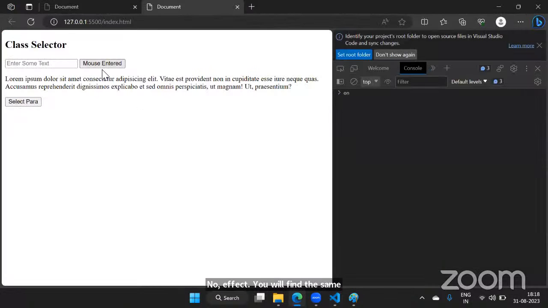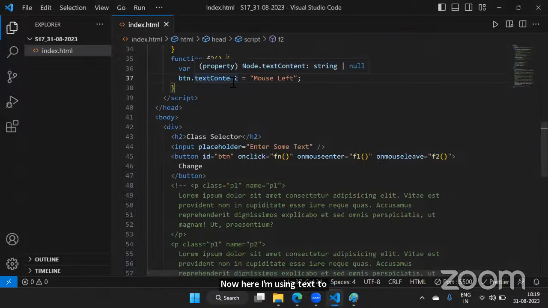If I enter, mouse entered, mouse left, entered, left. Now here I am using text content. Text content is nothing but the content which you are wrapping inside the opening and closing tag. That is called text content.